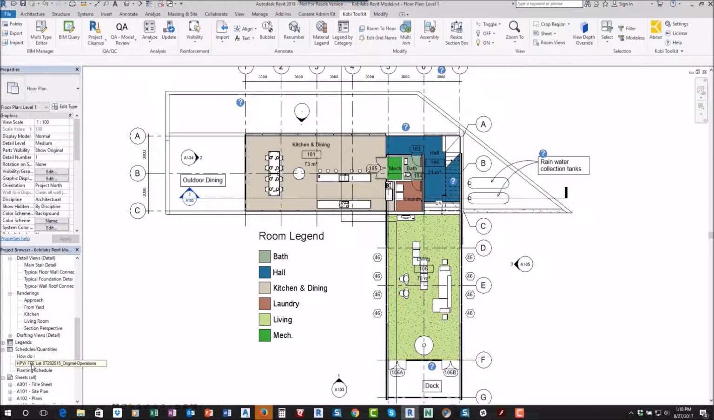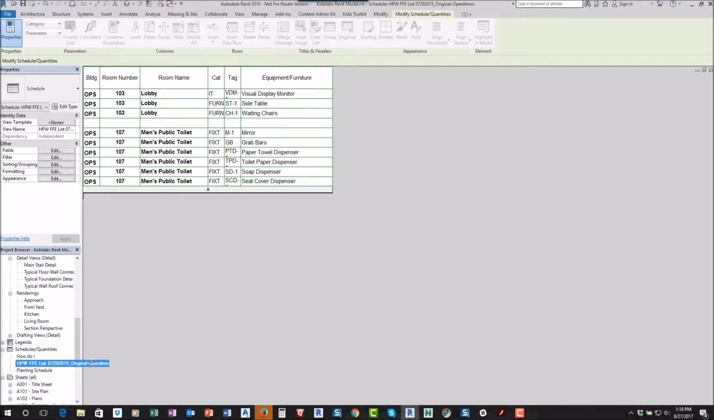Now, we don't recommend renaming this because if you want to update it, which we'll do in a second, we need to have that name the same. I'm going to go ahead and just double click on this, and there you can see this schedule. And you can adjust this just like any other schedule.